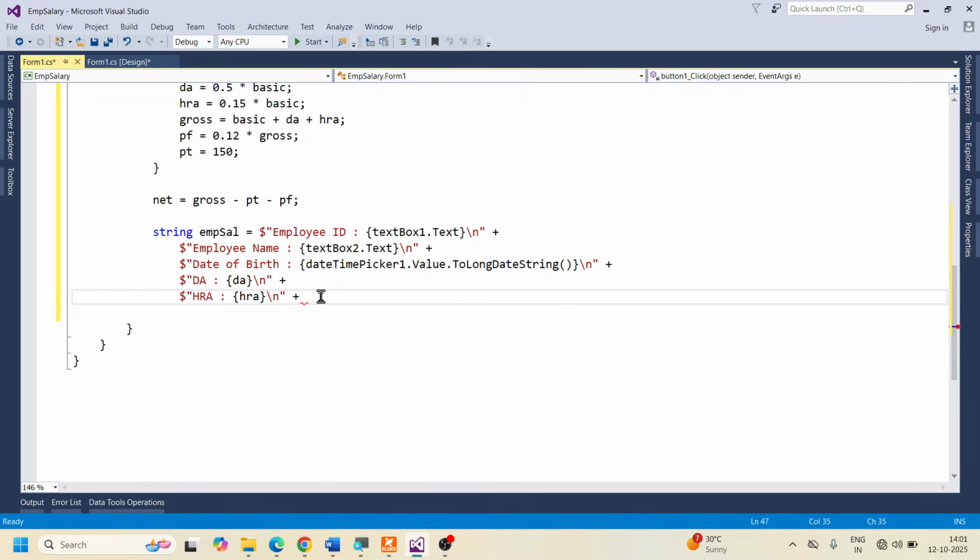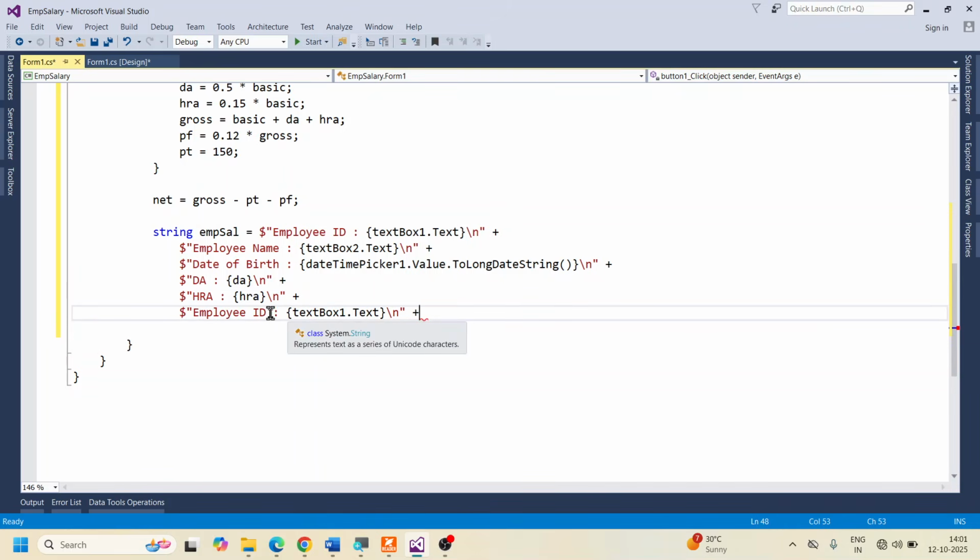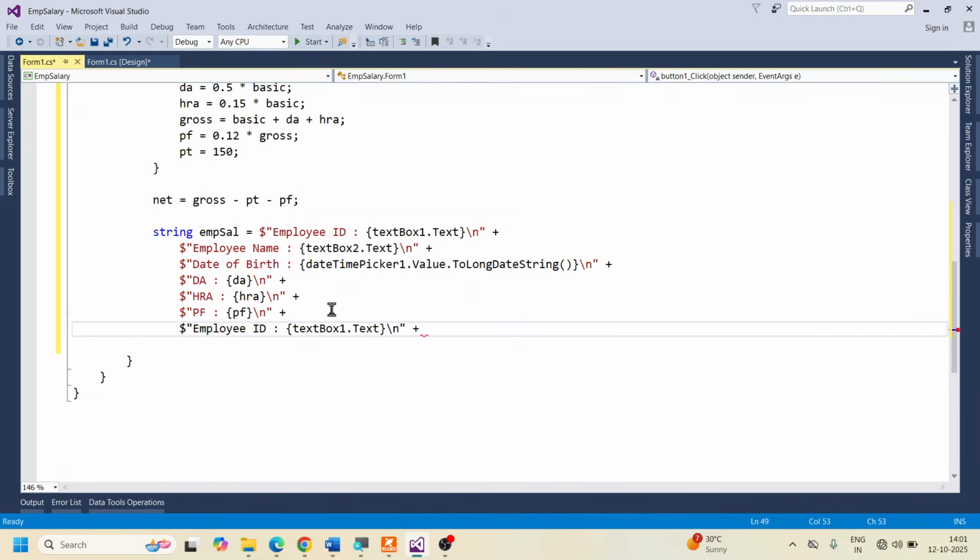Okay, let me just press enter here, Control V, again paste it, and then you have the Provident Fund PF, and again I have the variable PF there. So I'm going to show the value of that PF there. Again, I'm going to paste it up, and this time it is professional tax PT, and then this is PT. Okay. Again, what else you have?